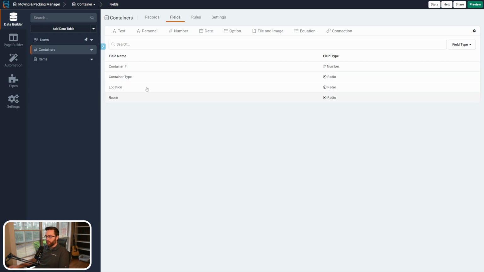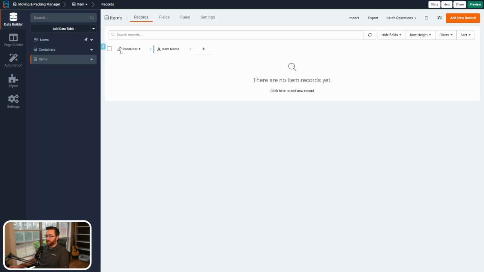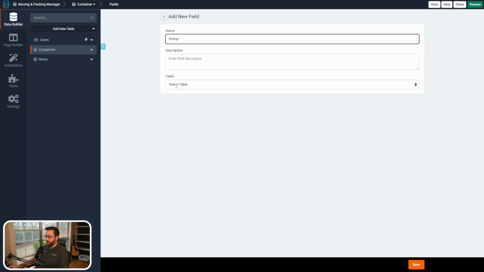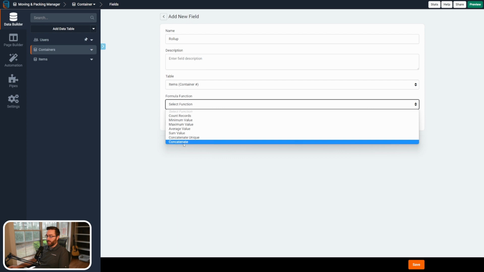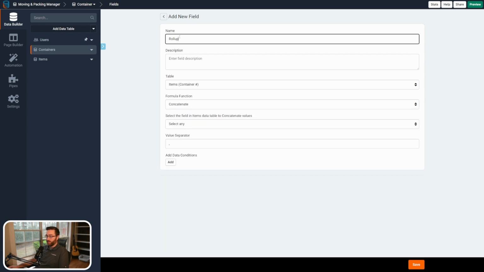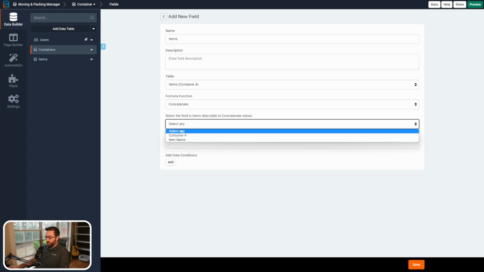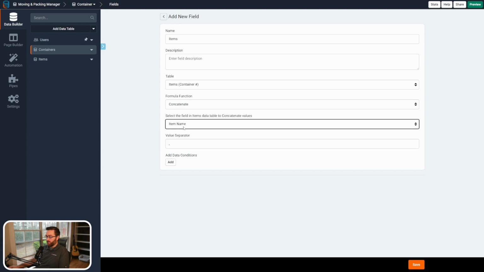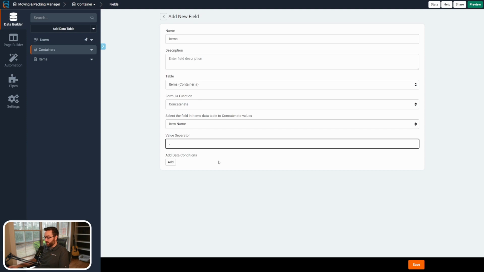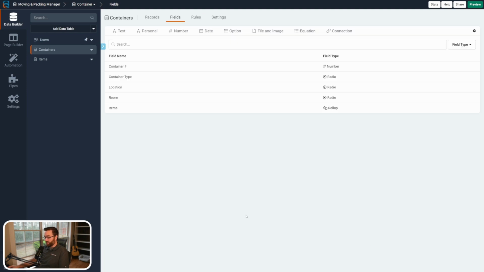And the last thing I'm going to build on this particular table at the moment is going to be a roll-up of the items. So for every item that we add, it's going to have a connection to one of the containers. And I can use a roll-up field to get all of the item names and concat them together. So we're going to do that by selecting the items table, and we're going to choose the item name that we want to concatenate here, and the value separator in this case is fine with a comma for now.